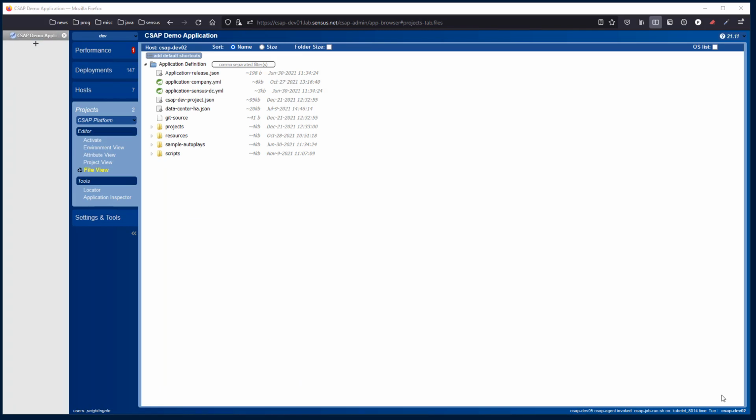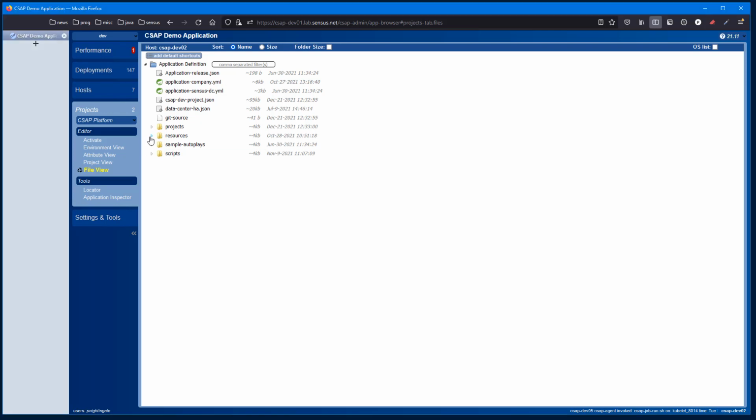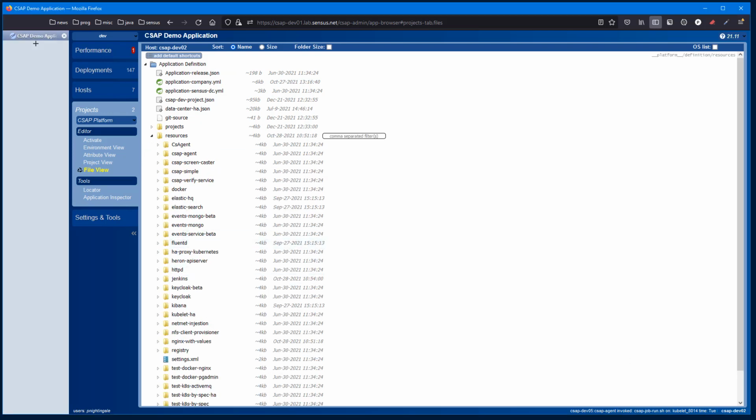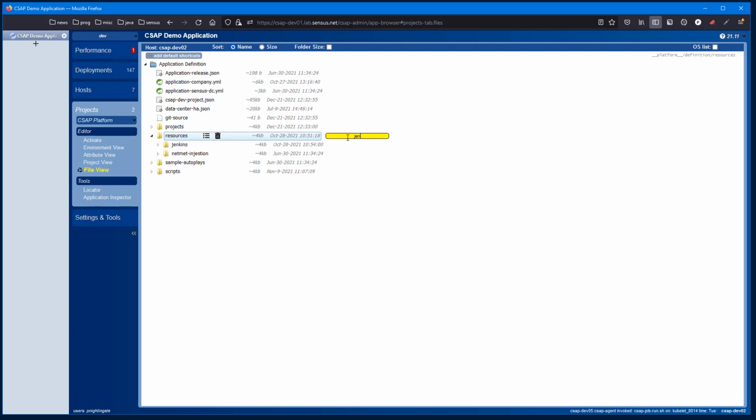Finally, we're looking at the file view, which provides direct access to the application Git repository that's associated with the application. This includes any service resources. For example, we were looking at Jenkins a little bit earlier, so let's filter this set of resources. And here are the same Helm values and storage file.